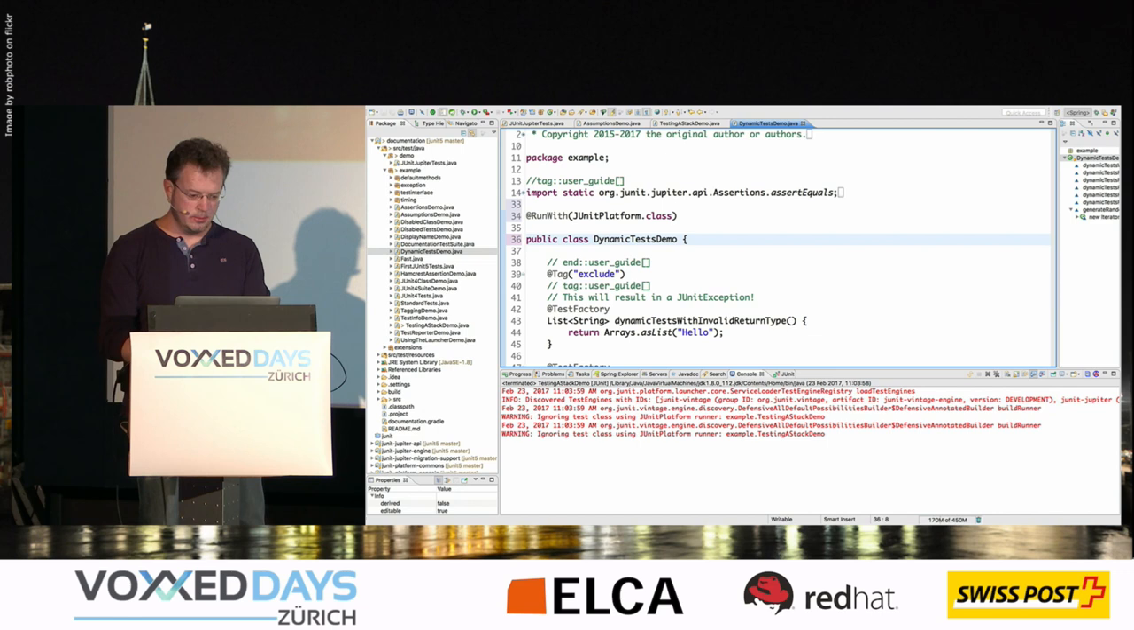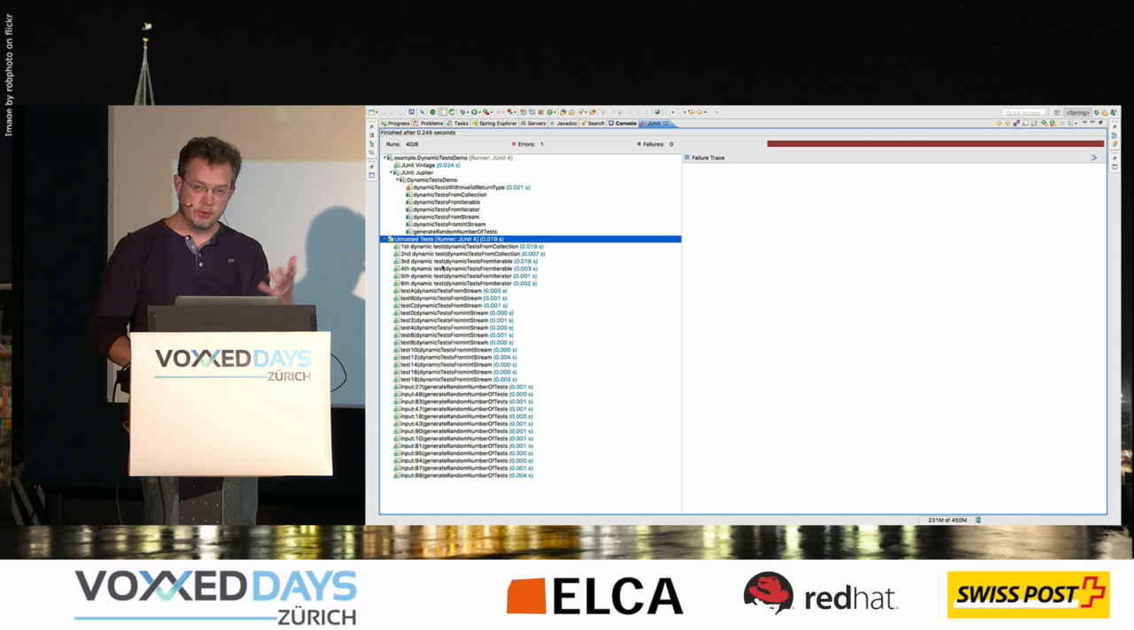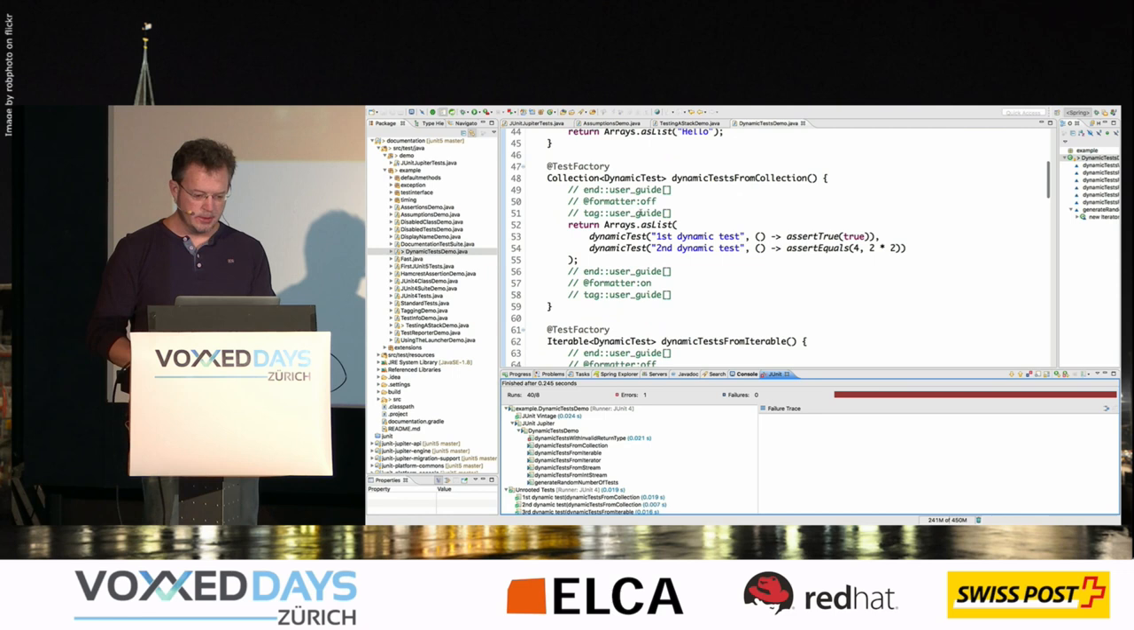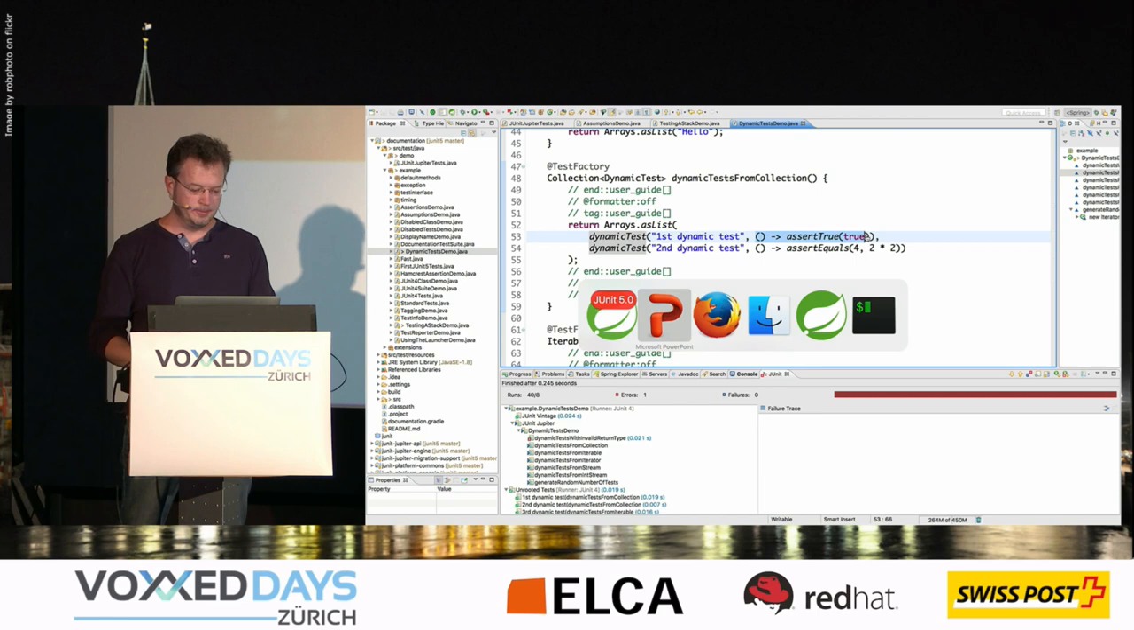So one of them is failing, that's fine, it was expected. The current IDE support doesn't understand that dynamic stuff, so they show up as unrooted. In the future, they won't. Here we see lots of dynamic tests that were just generated on the fly. And the way that looks in the code is you say something like this. You return a collection of dynamic tests, and then you can create like a list on your own, dynamic tests, providing the names, and then providing the code that you want to execute. And so you could create this list, for example, from your own custom data set from some data provider that you have on your own.